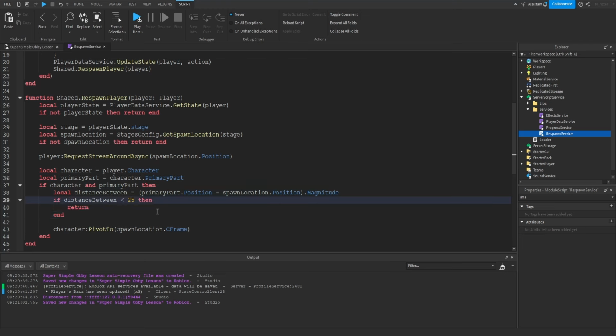Now, realistically, I think if the distanceBetween is even at 100, so as long as they're within 100 studs of each other, that should be fine, because at this distance, the player should still have the spawn location loaded in and replicated to them, and the client should be able to handle that themselves, so we shouldn't have to call PivotTo if the distance is even that large.